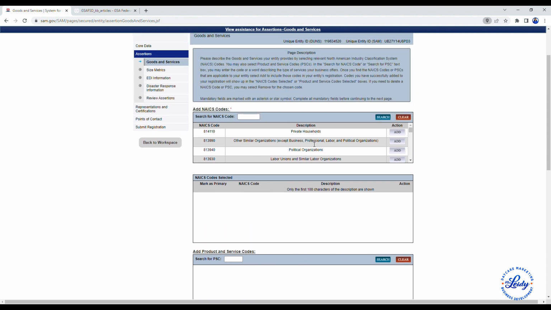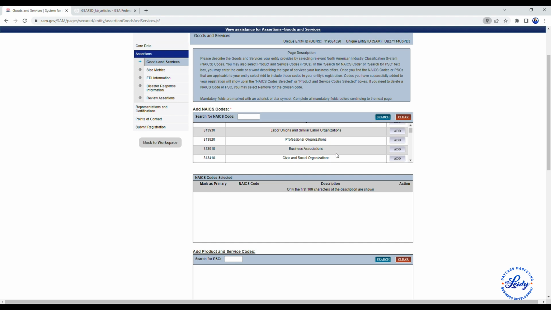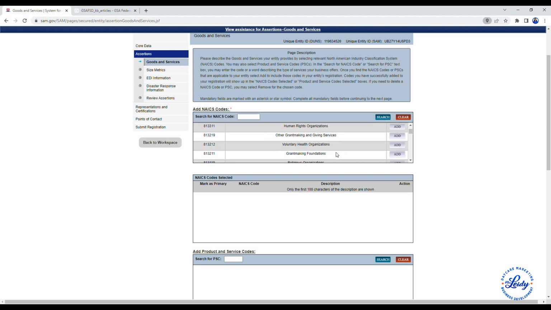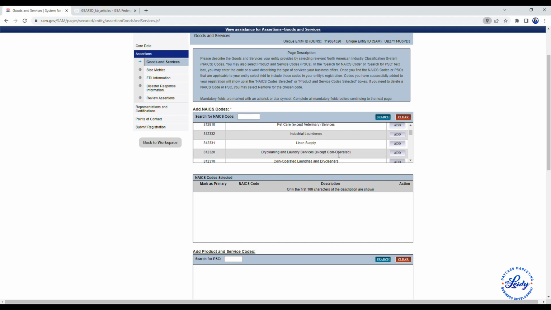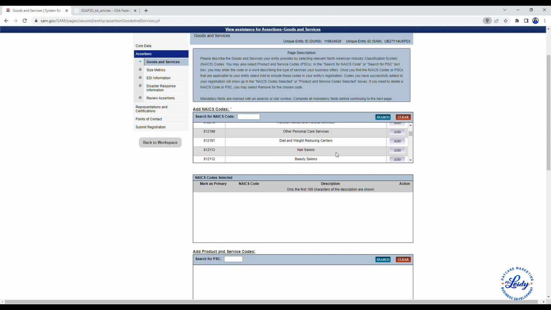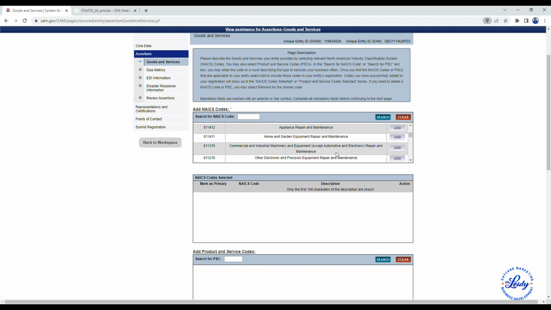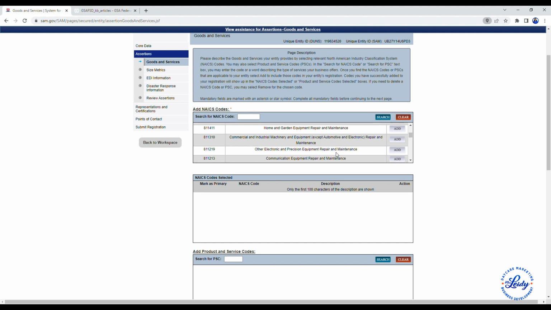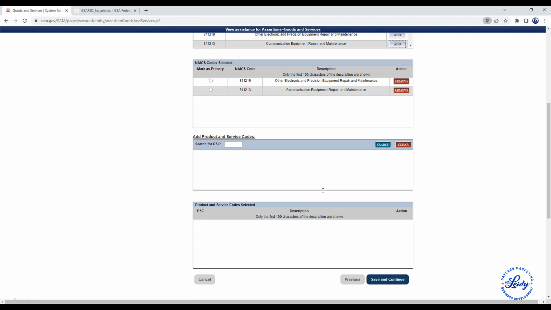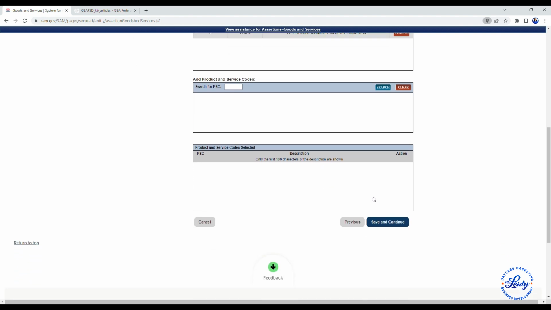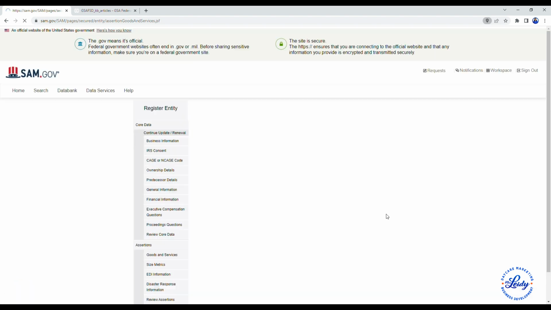So you go over here. Once you find the daycare, childcare, you can click add on any of the ones that pertain to you. So, if you're into beauty services, or in my case, communication equipment repair and maintenance, because it's going to bring up a whole set of questions for it. So you want to choose wisely, and preferably simple, so that you don't get too many questions. Then you click next, save and continue.